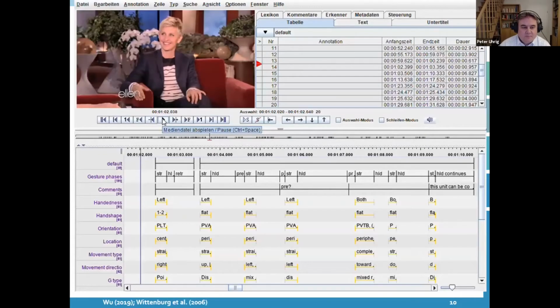Well, this is an example. This is the annotation screen in Elan. This is one of Sui's annotation data files. You see here the video window, and you see here the different levels of annotations, layers, or whatever you want to call them. In Elan, they're called tiers.